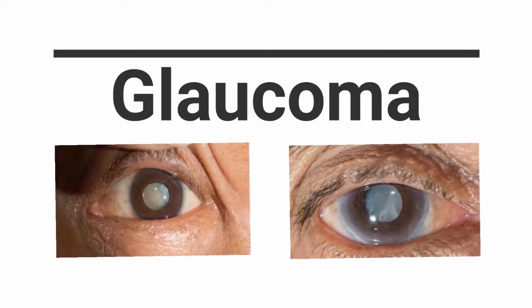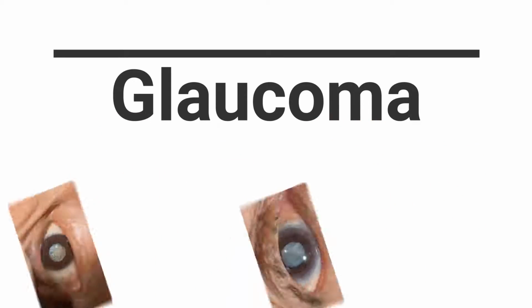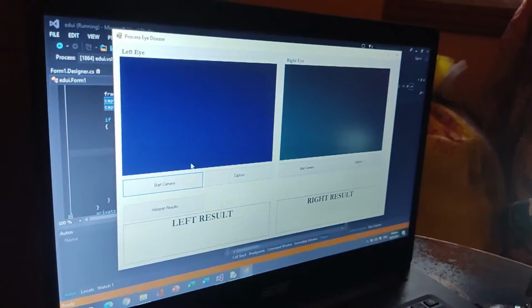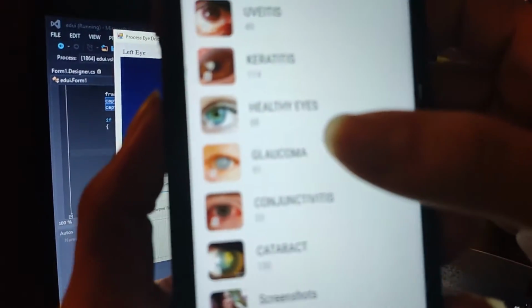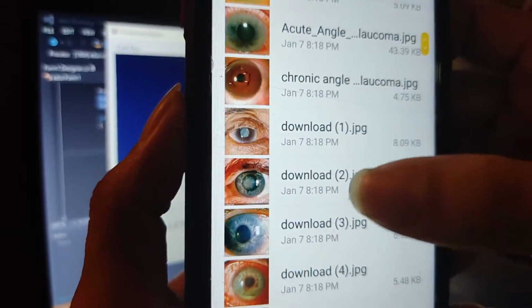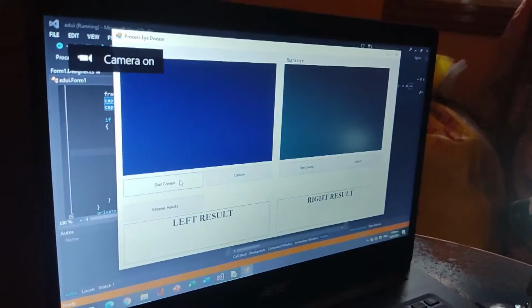And now our fourth case will be glaucoma. This is quite similar to cataract, so it was actually quite a challenge for us doing the program for this one. But glaucoma shows the white surface a little bit smaller. It's actually a lot smaller compared to cataract. That's how we have differentiated glaucoma and cataract.